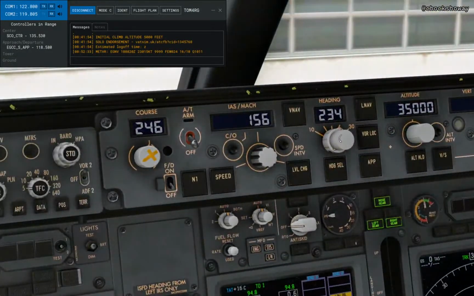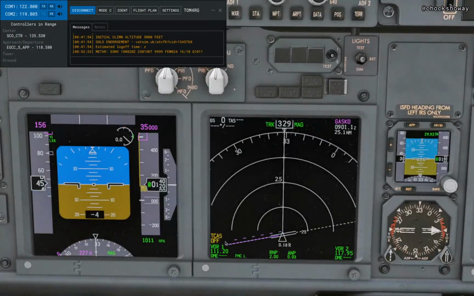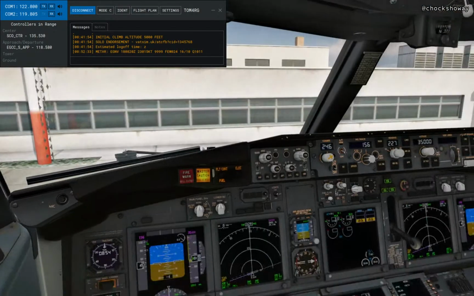So let's just get a visual indication on the primary flight display. There you go, heading indicated now along there, but we also have the magenta line. Let's turn on the flight directors, which will give us vertical and lateral guidance after takeoff.